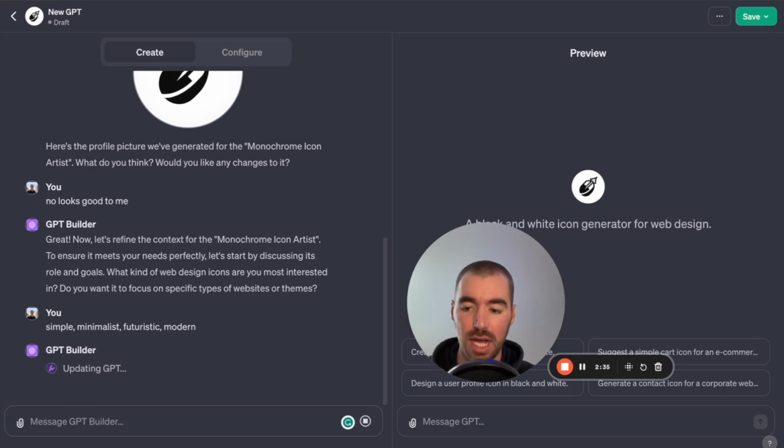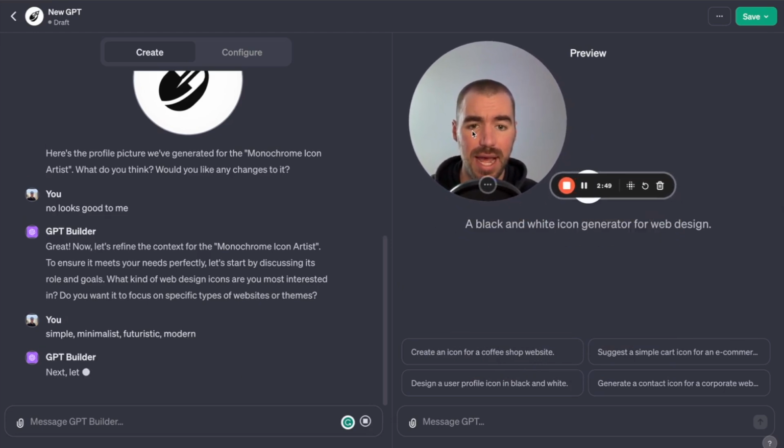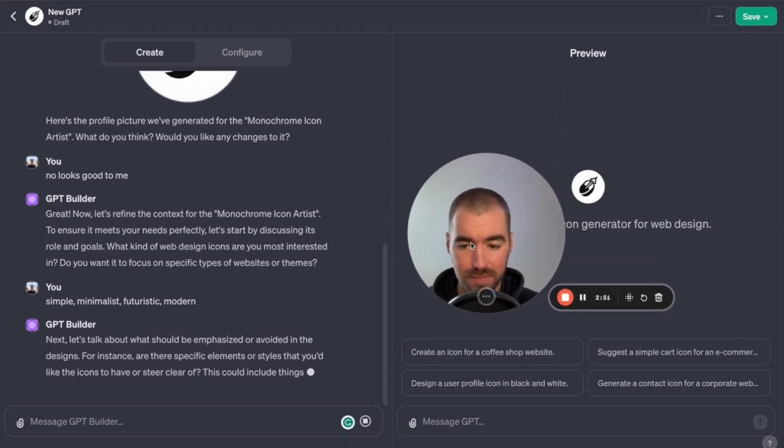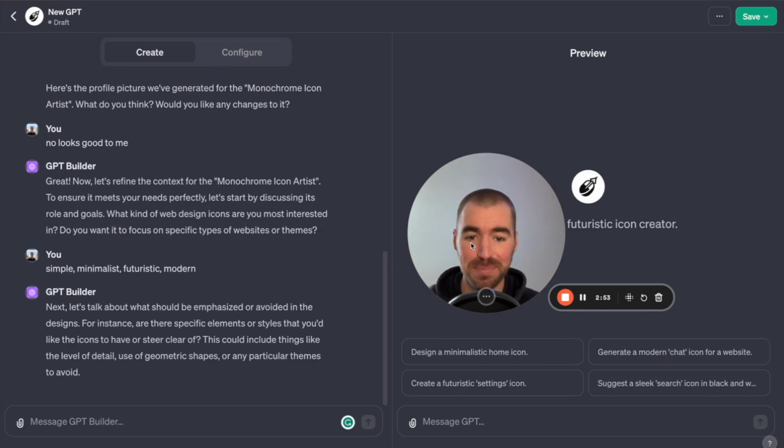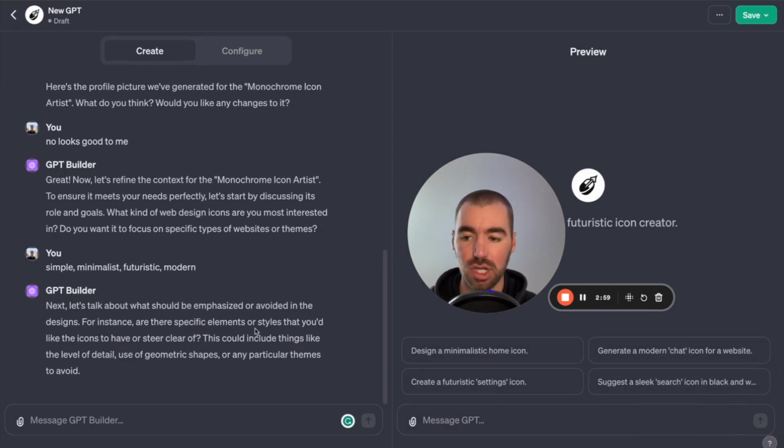And it's once again updating and configuring the GPT. So as you can tell, this is a very simple process, and you can really make it as detailed or as complex or as simple as you would like. It just really depends on the use case and exactly what problem you're trying to solve here.